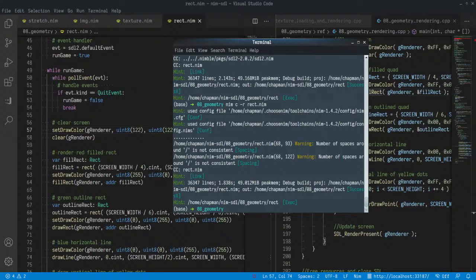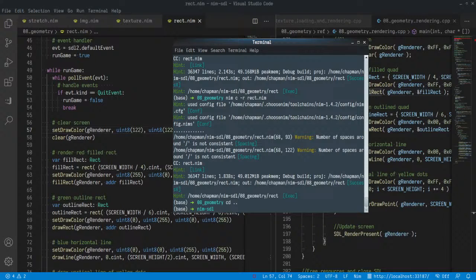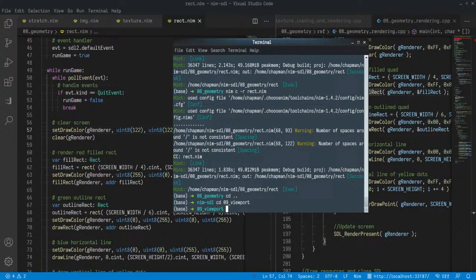The 8th chapter within this tutorial is done. And continuing on, we have the number 9 tutorial. So let's have a look at what that one involves. This is looking at a viewpoint.